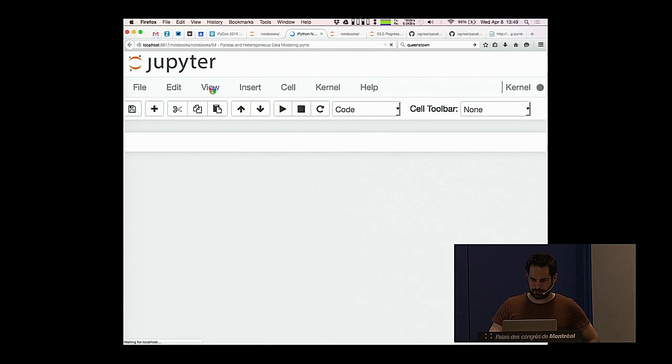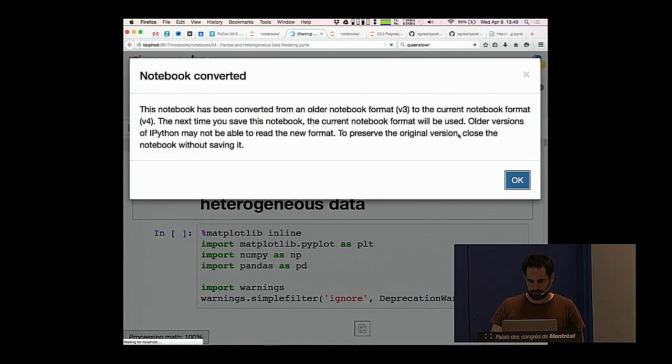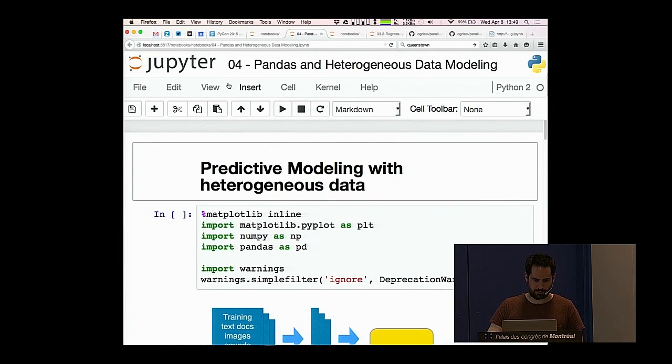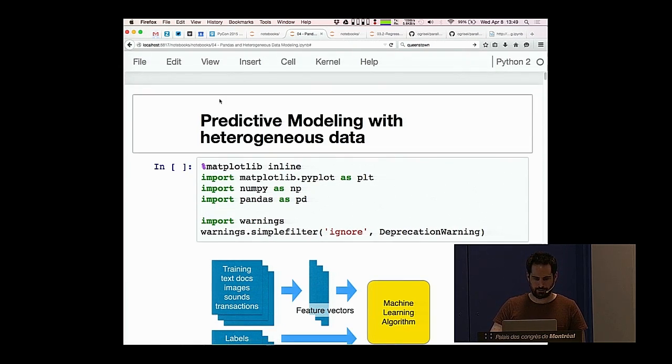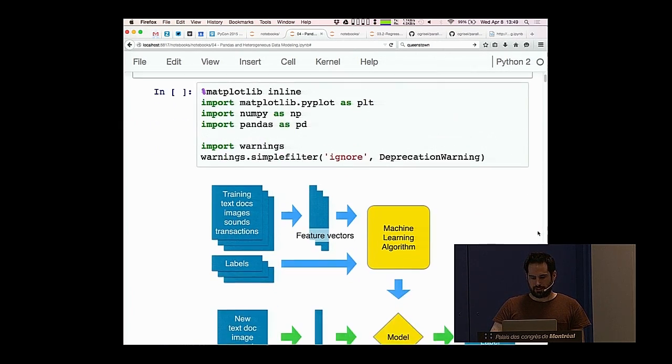Again, I will hide. It's converting the notebook. We'll hide this. Sorry. Okay.